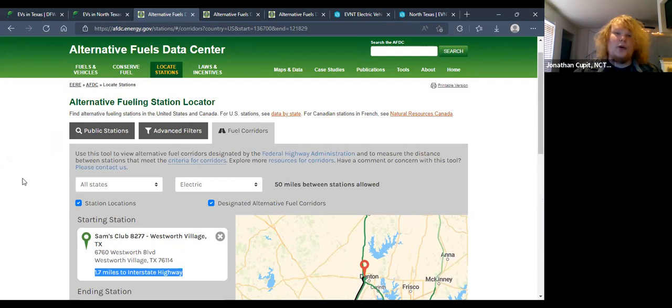It's pretty helpful for anything electric vehicle charging station or anything alternative fueling station. And so we use this data set a lot in our own work to better understand the total infrastructure of electric vehicles.